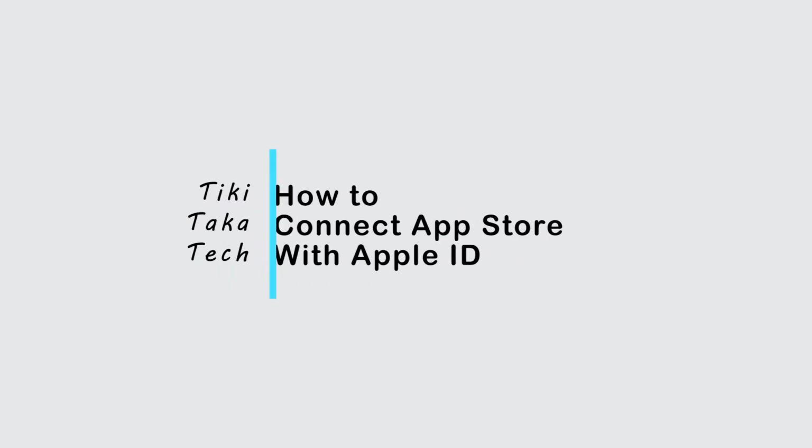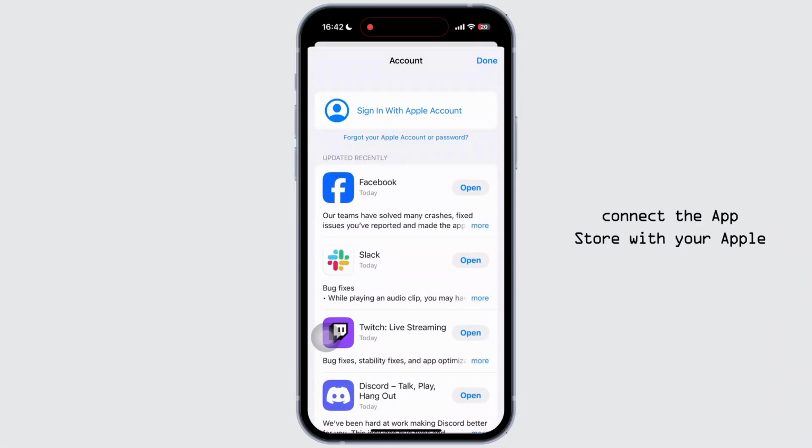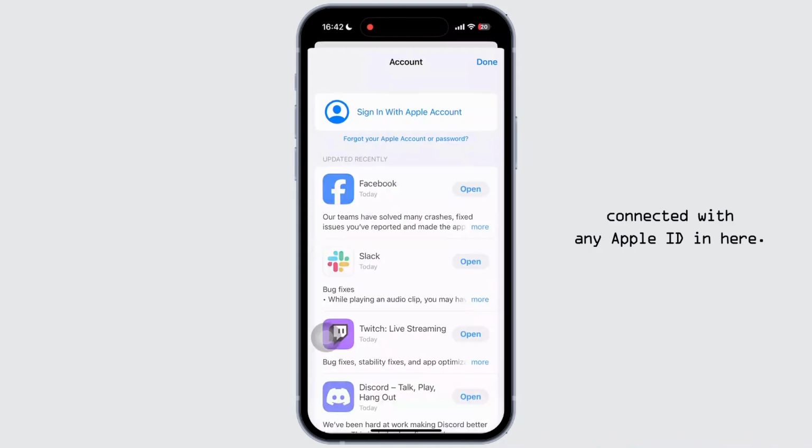How to connect App Store with Apple ID. So here is a simple step-by-step guide on how to connect the App Store with your Apple ID on iPhone or iPad. As you can see in my App Store, I'm not connected with any Apple ID in here.